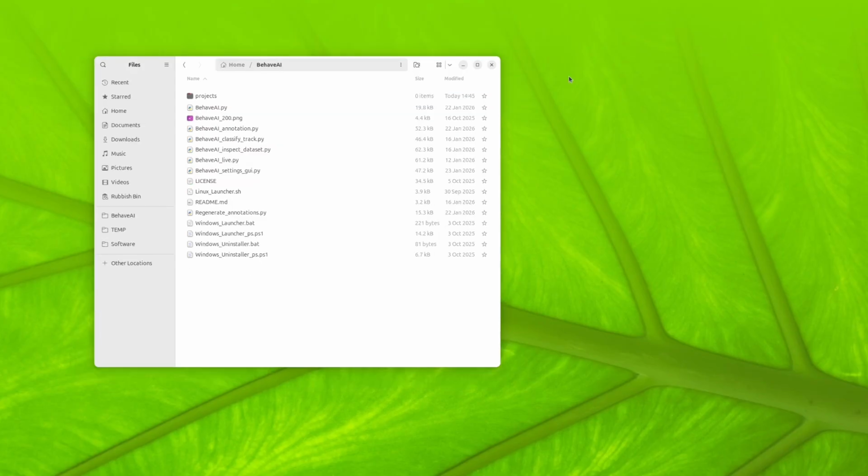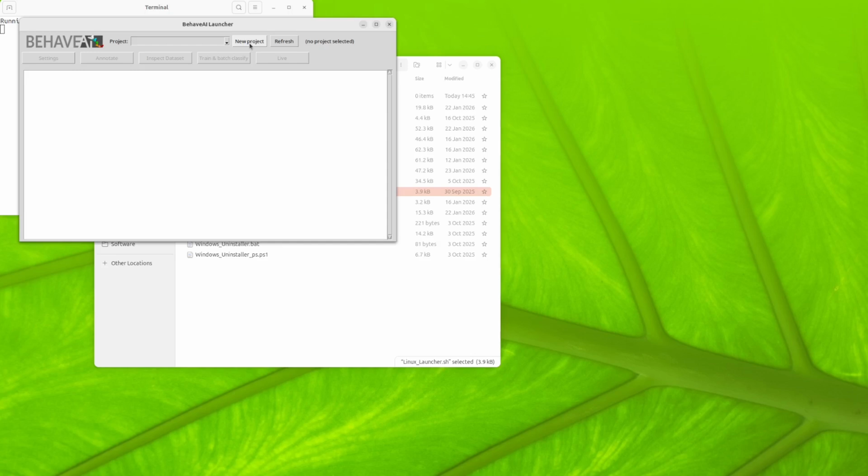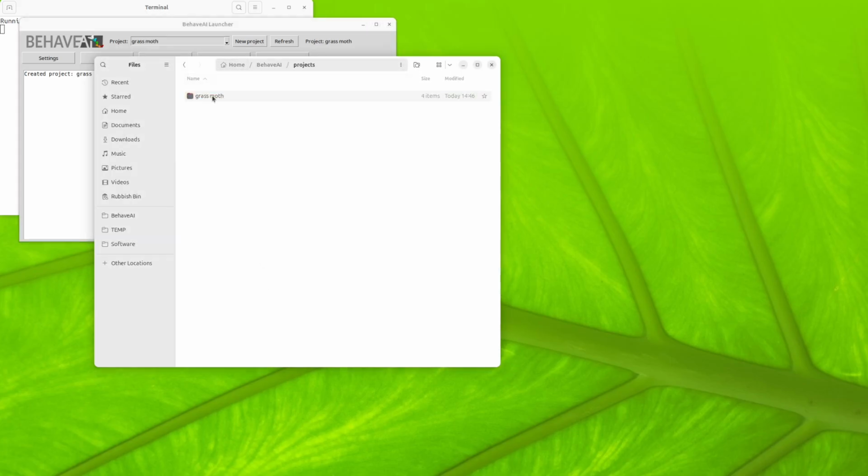So once we've installed BehaveAI, we can set up our first project. So we just need to run it and click New Project here. And I'll use the grass moth example to start with. And now I've done that, if we go back to the working directory, here you'll see projects, and here now we have this grass moth directory, and in here is where all of the grass moth project is stored. So it's settings files, but also we'll see later it creates the annotation, and models and things are all stored in here for each project that we create.